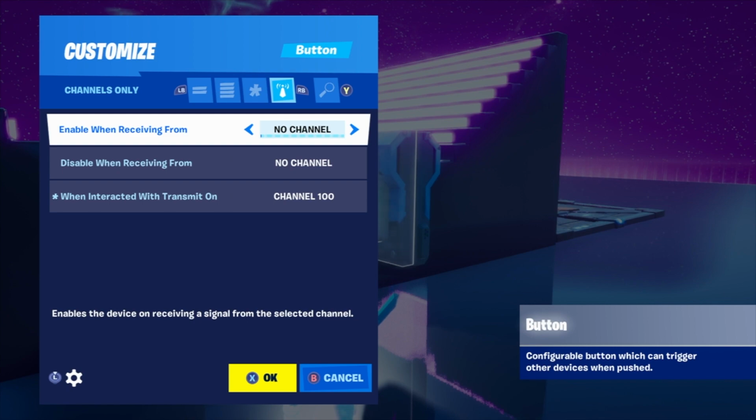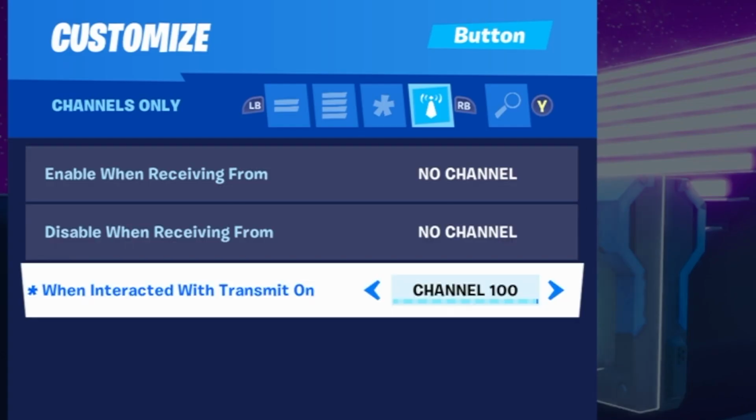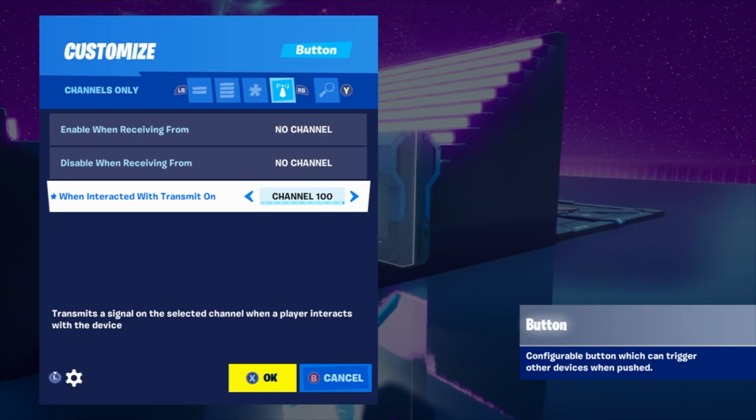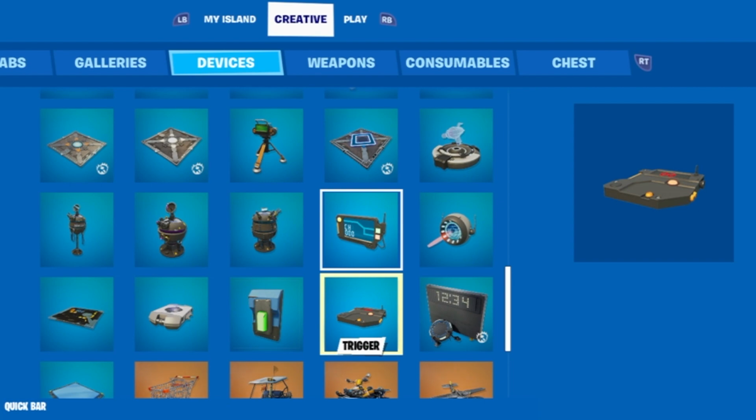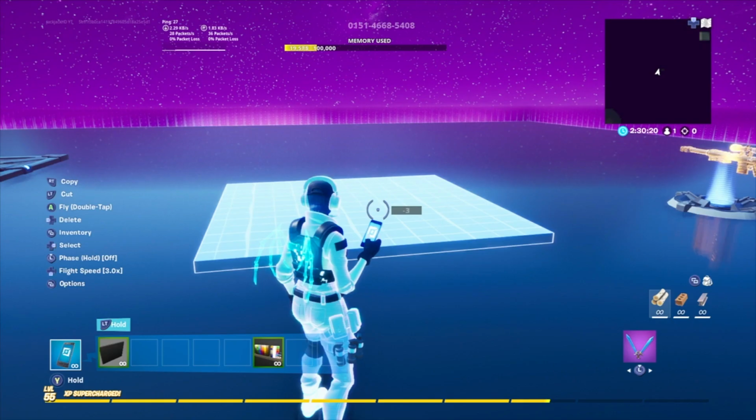Alright, so in the settings of your buttons, one setting that would have been changed is when interacted with, transmit on. If you watched my video, I had it set to channel 100. If you watch someone else's video, this might be another channel, but take that specific channel and remember what channel it is. For me, it's channel 100. I'm gonna remember channel 100, and what I'm gonna do is make a trigger. So in devices, I'm gonna equip a trigger.